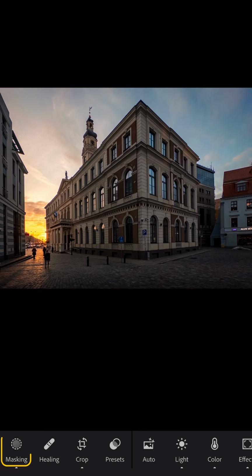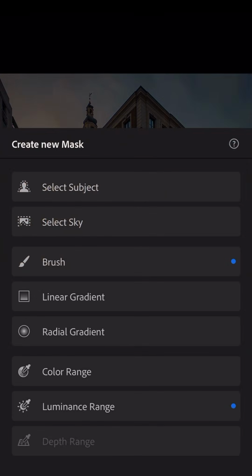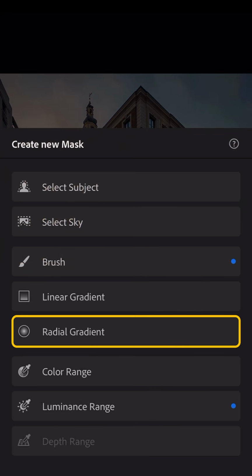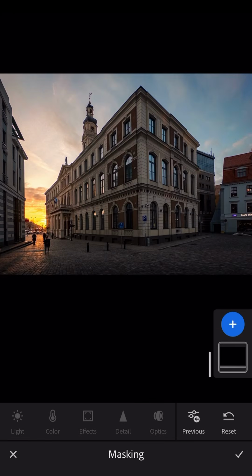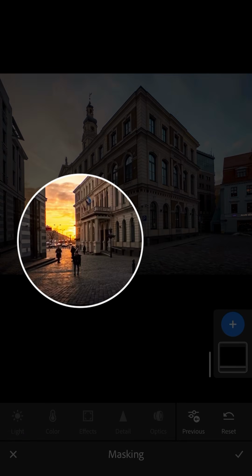All right, next up, I'm going to click the masking icon again. I'm going to click that plus icon again, and we're going to create a radial gradient. So I'm going to click on radial gradient here. And here's what we want to do. We have a really interesting subject matter here. We have this beautiful setting sun in the bottom left-hand corner of the image, and this is where the magic happens. This is where the image starts to come alive. We want to emphasize that. We want to add more light to it.